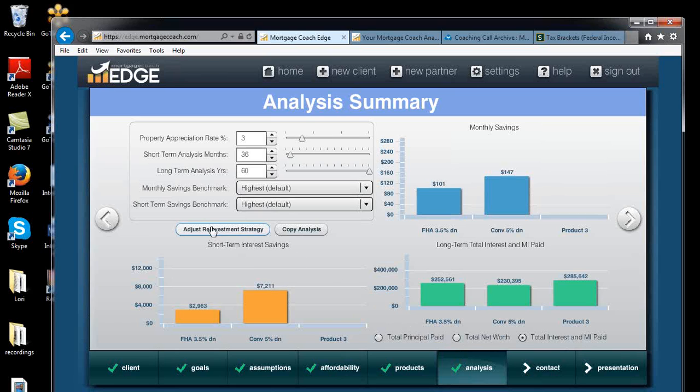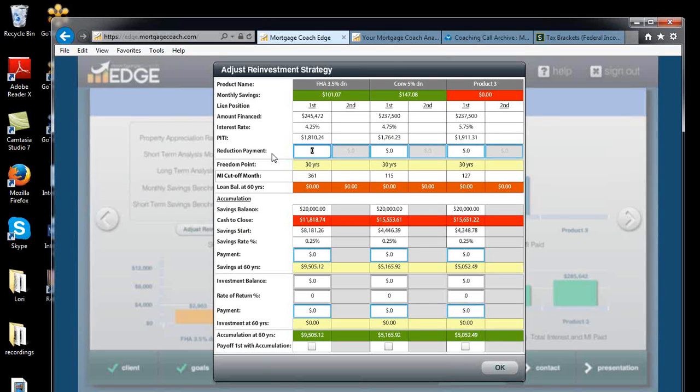Clicking on the Adjust Reinvestment Strategy button, just to touch on this a bit, this is where you'd be able to apply additional amount of money toward principal. So if I did $100 toward this FHA loan, you'll notice that the freedom point changed. So applying $100 each month instead of a 30-year, they'll have a little less than a 26-year loan to pay off.